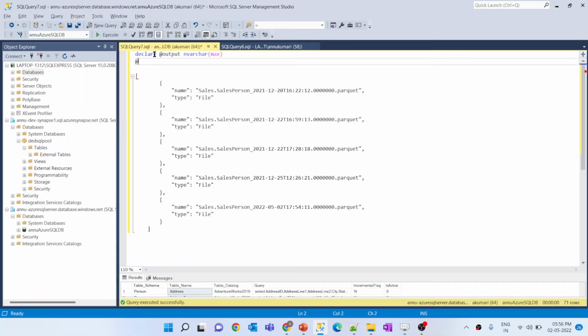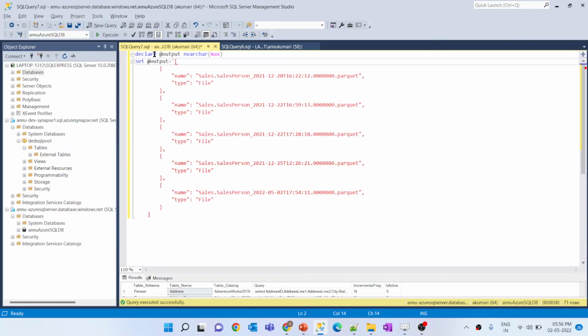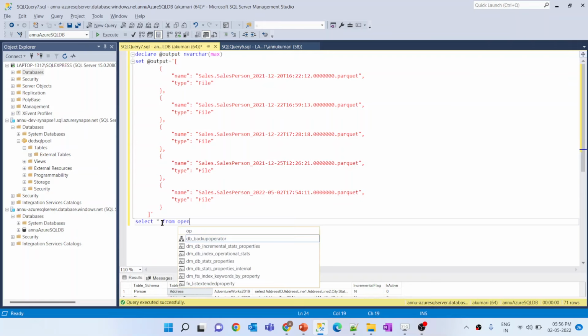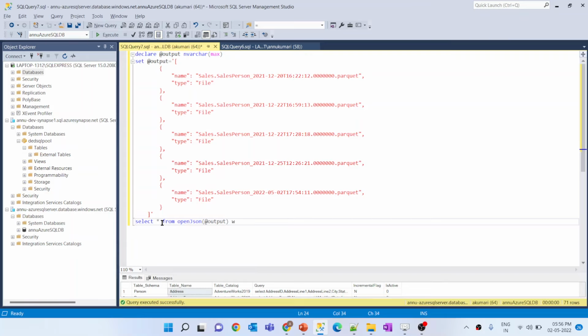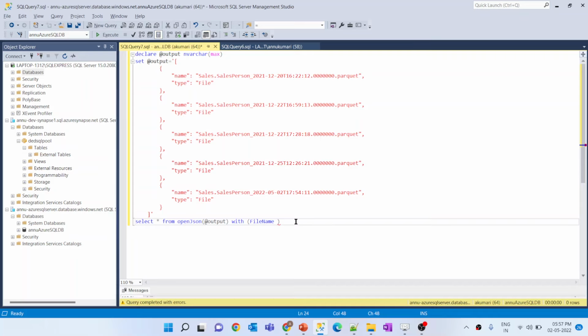And let me assign this value in that output variable. Okay. And now we will be using OpenJSON function. Select star from OpenJSON and pass this output variable. Okay. And we will be giving value to the output column. Let me give it as file name. So this will be of type varchar 100. I'm just randomly giving this data type as varchar 100.